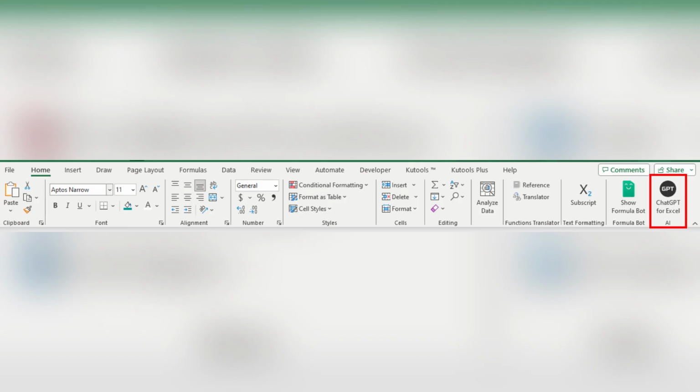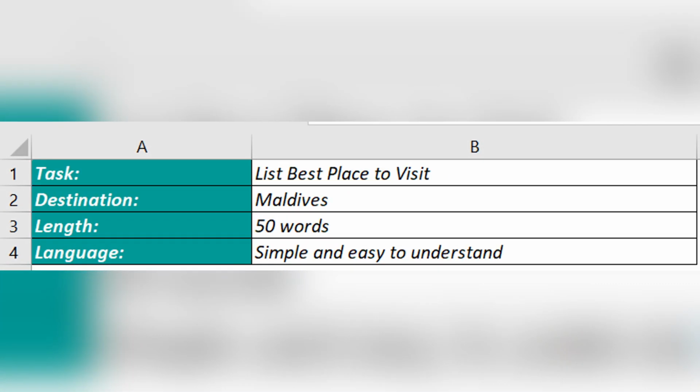details in two columns, for example, column A: task, destination, description length, and language, and column B: corresponding values like tourist spots, Maldives, short, English.